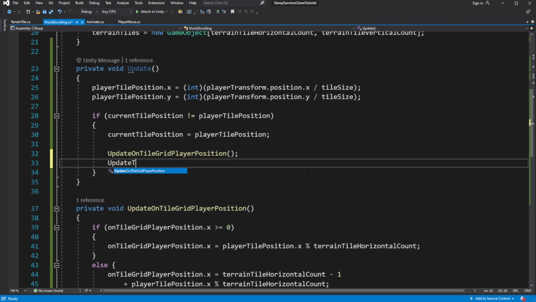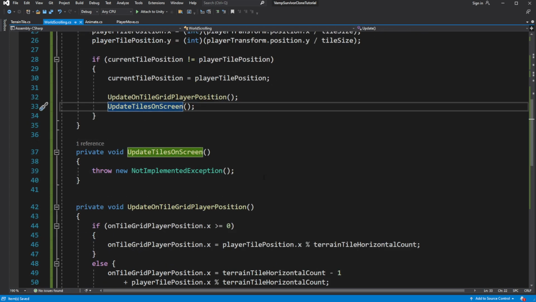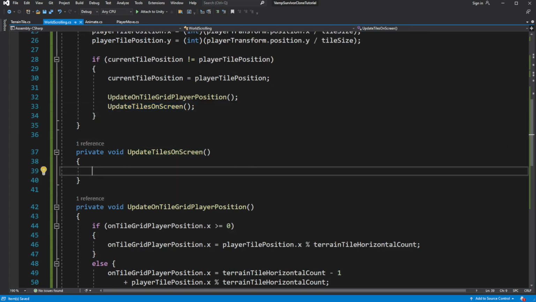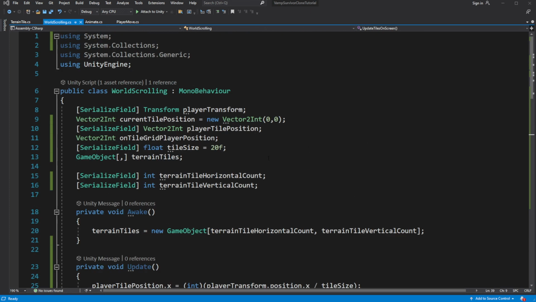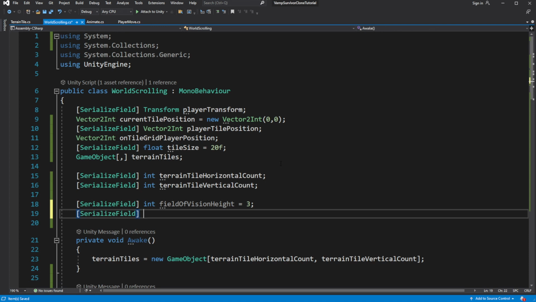Now we need to update the tiles on the screen. Now we want to update all the terrain tiles which will be visible inside our field of vision. So create a new variable called field of vision height and field of vision width. Make sure you never set your field of vision higher than terrain tile count. That's going to be a disaster.